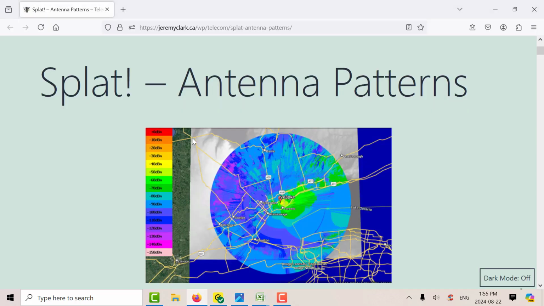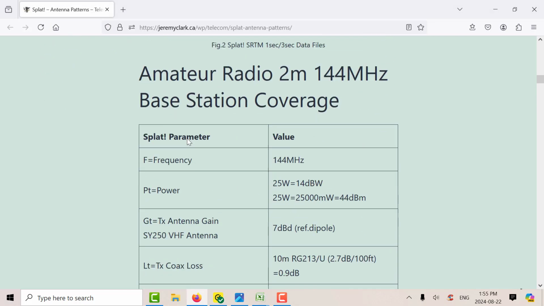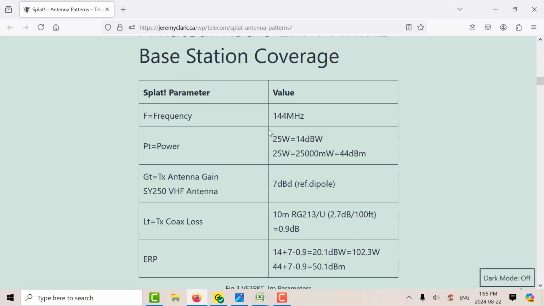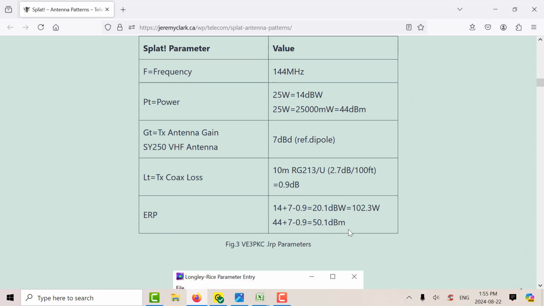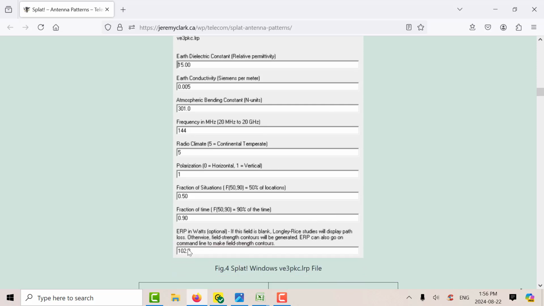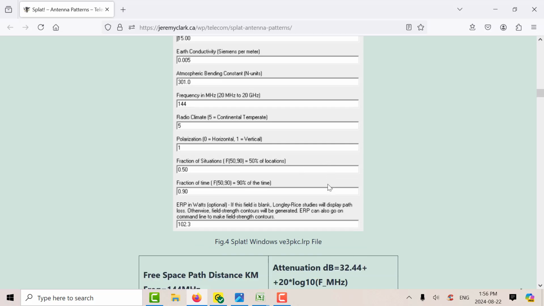If we go to the blog post, here are the parameters of my base station. This is a hypothetical base station. I live in a very built-up area with lots of condos, so there's no way that you could put a base station here with all the high buildings. It just wouldn't work, but just for educational purposes here. So my transmit power is 50.1 dBm or 102 watts. There's the LRP file. For Splat, you need an LRP file, the Longley-Rice parameters. So you put your ERP in down here.